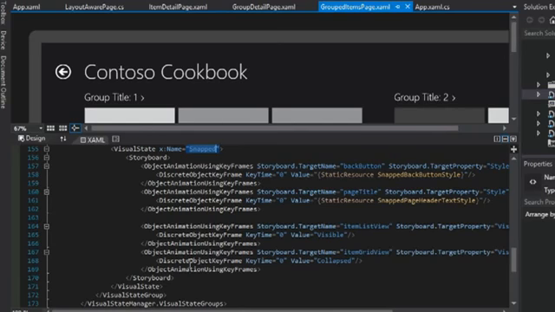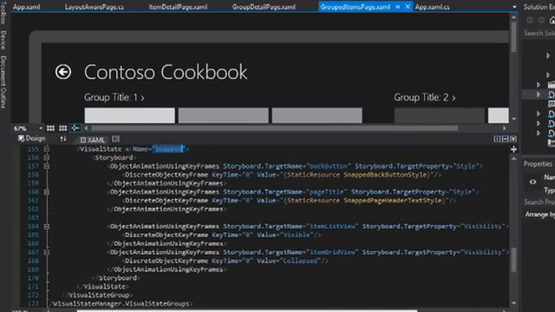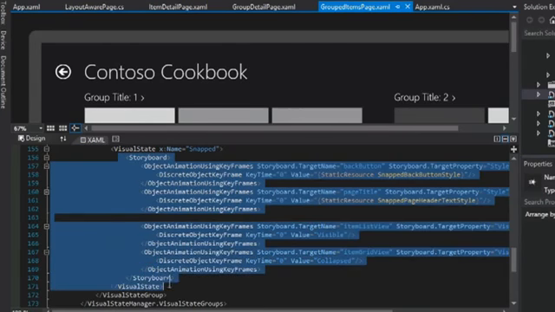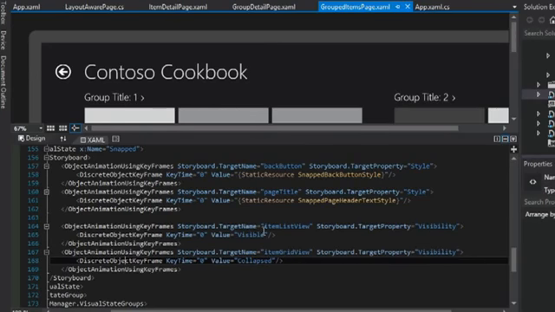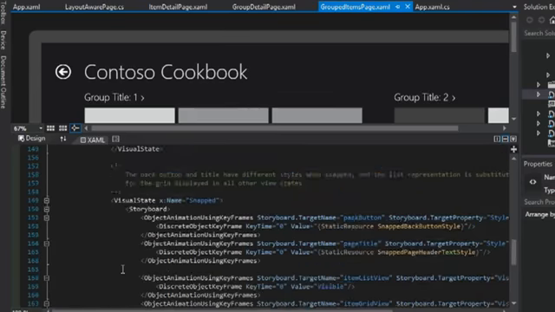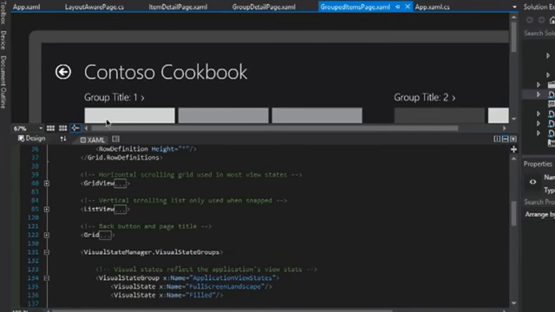Now specifically, if we look at the sections near the bottom, we can see that whenever the app goes into a snap state, the layout-aware page will make this visual state active. And so there will be a number of actions that need to occur, and this defines the actions that have to happen. In this case, it will make the item list view visible and the item grid view collapsed. And so what that'll basically say is, take the grid view and all the definition that we see here and collapse it, hide it. But this list view, show it.